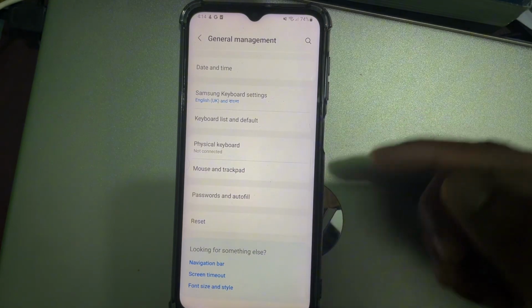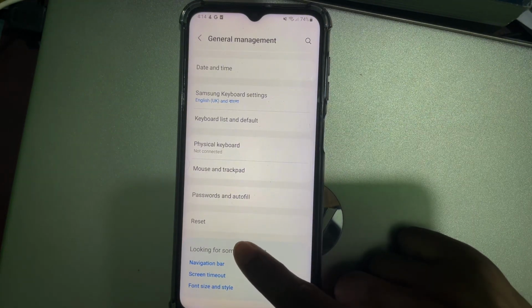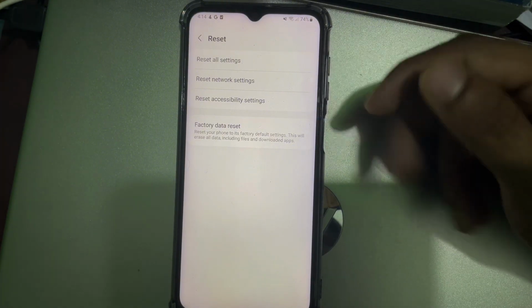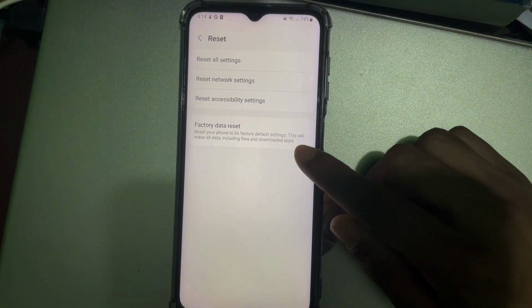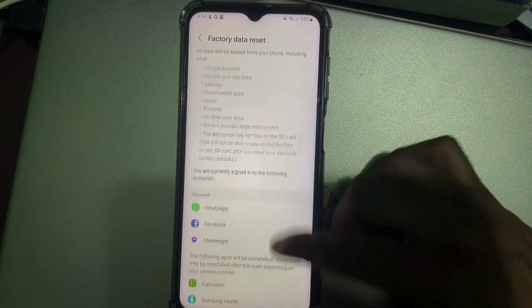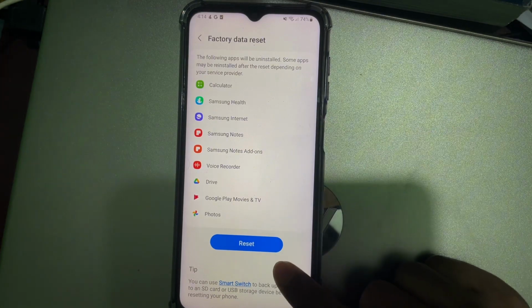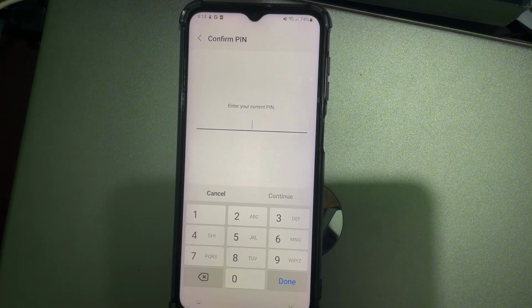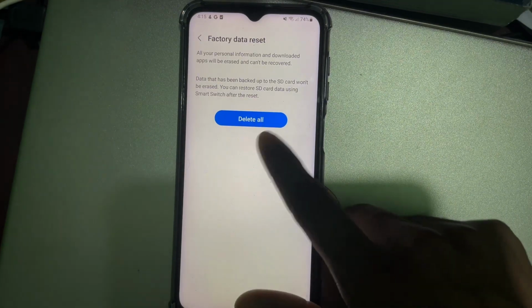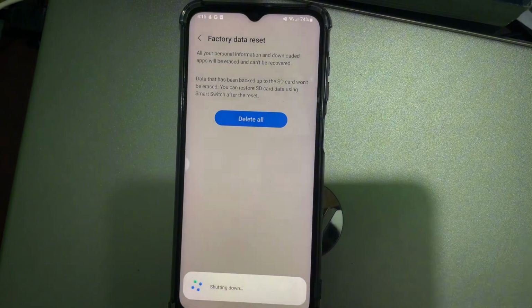After that scroll down all the way to the bottom, and at the bottom you'll get Reset, so tap on here. After that you'll get four options, and the last one is Factory data reset, so tap on here, and now scroll down all the way to the bottom, and at the bottom here you can see that Reset option, so tap on here. Now it will ask for your mobile PIN number, so type your PIN number here, and now here you can see Delete all, so tap on here.